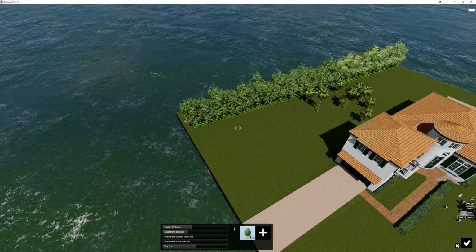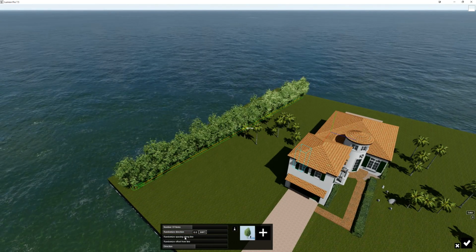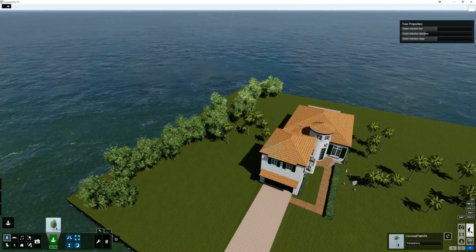All right, so we got some low trees in there. You can always randomize your direction. We talked about that in the last video. Just make it look a little prettier.